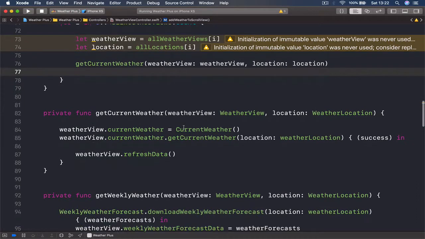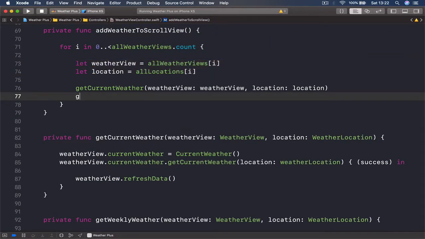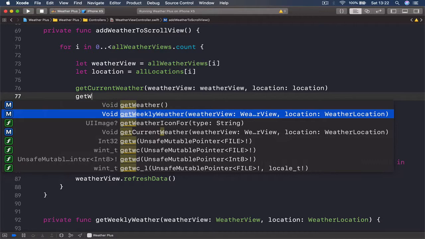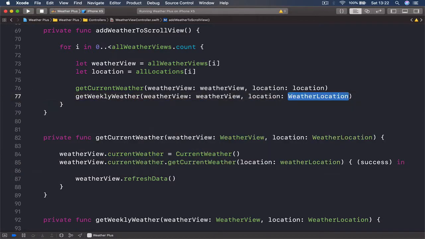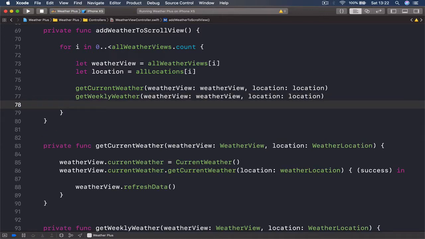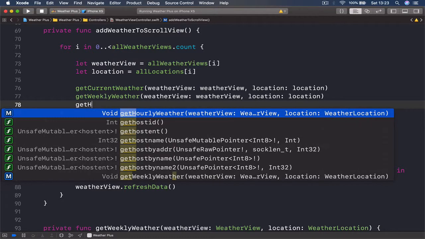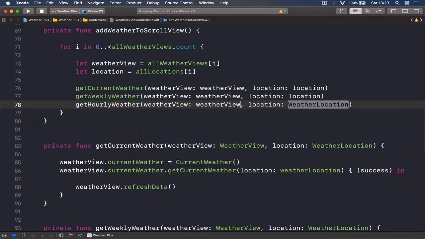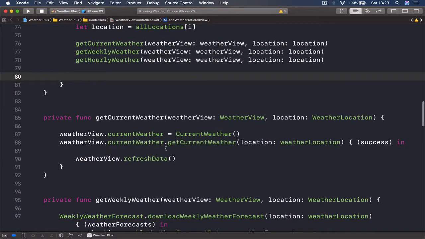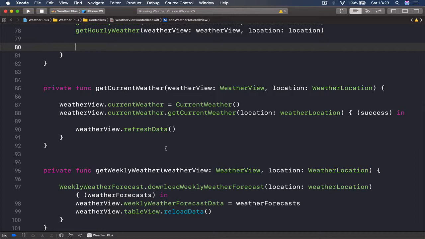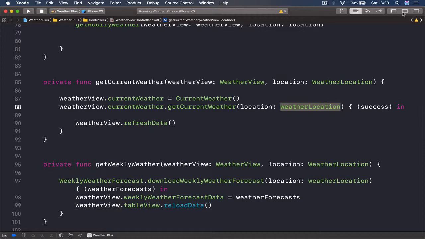And then I'm going to call my weekly weather, so I say get weekly weather, and again weather view, location. And finally we want to say get hourly weather, and for our weather view and for our location. So this way we are calling all our functions, and our functions in their turn are going to get the location dynamically on the class already provided.